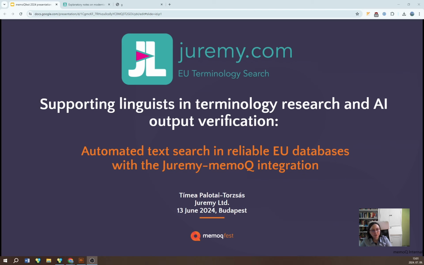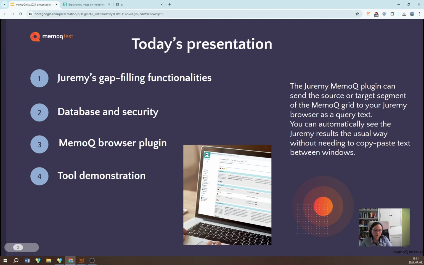In this presentation, I will show you how you can perform automated text search in reliable EU databases with the Juremy-memoQ integration. In today's presentation, first I will talk about Juremy's gap-filling functionalities. Then I will briefly present database and security. Then I will talk about the memoQ browser plugin and also perform a tool demonstration.